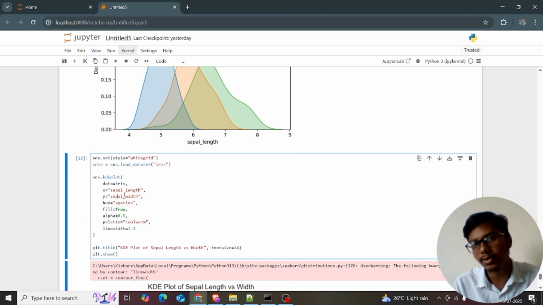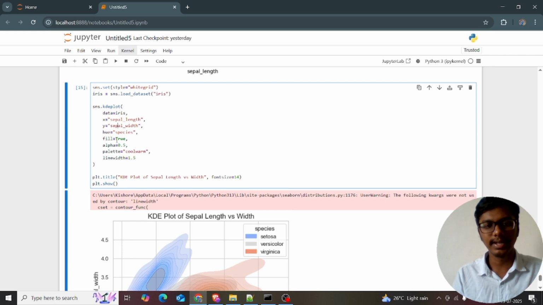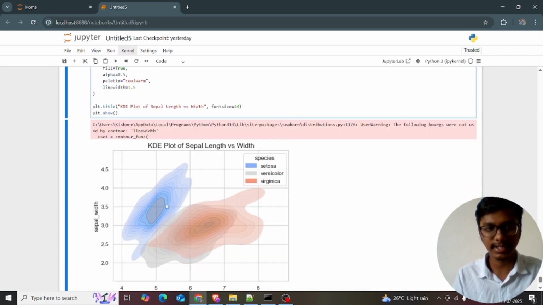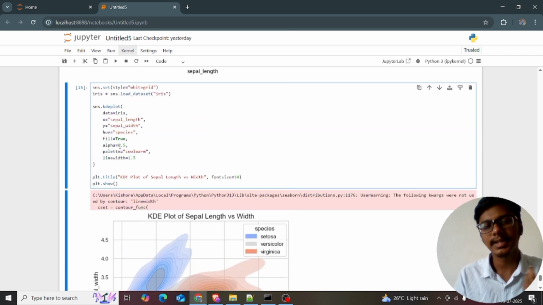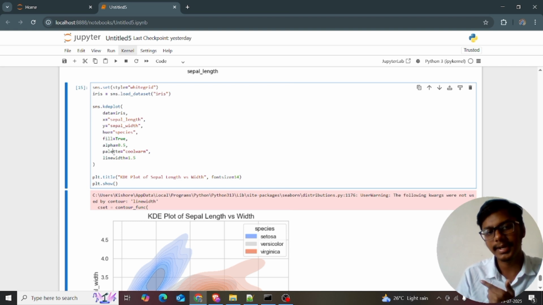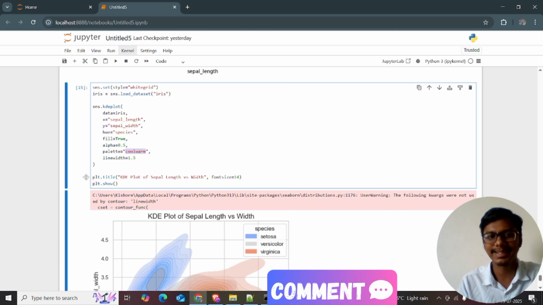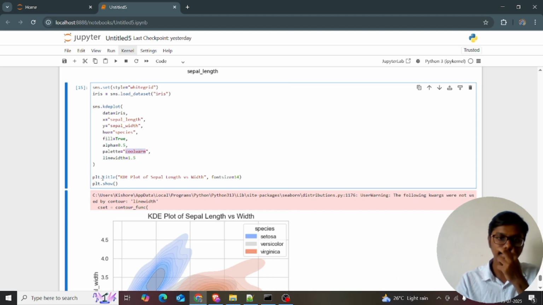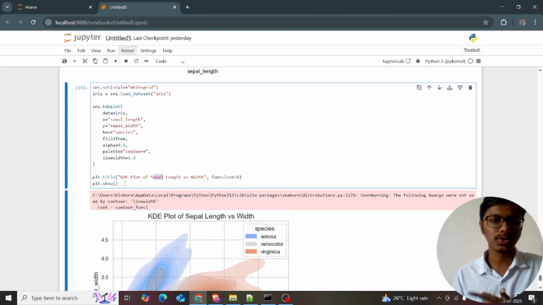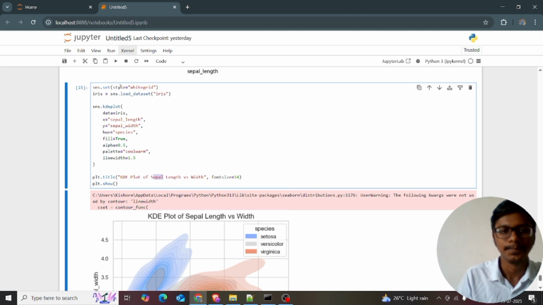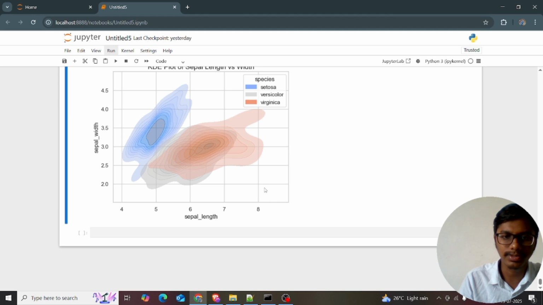So I'm grouping the category based on the species. I just want to fill it based on the colors, fill equal to True, and alpha, the transparency, equal to 0.5. For the palette, I'm just using the cool color palette based on the color category. Then linewidth equal to 1.5. I want to give a title to the user, the KDE plot of sepal length versus width, with the font size of the title 14, and I want to show it to the users, so I'm just printing plt.show. So it looks pretty good, right?